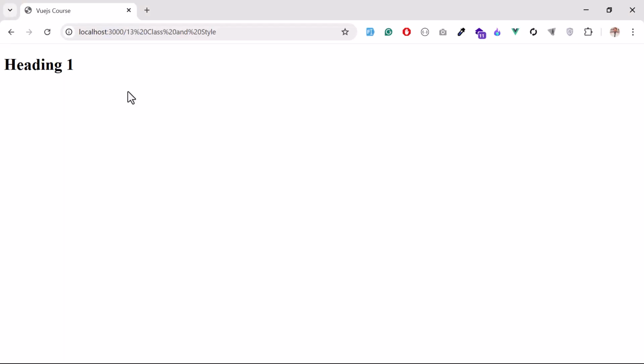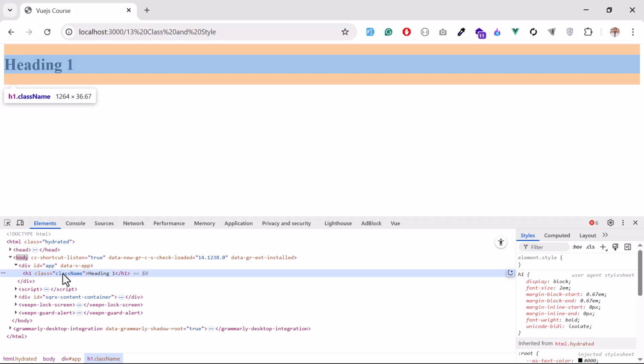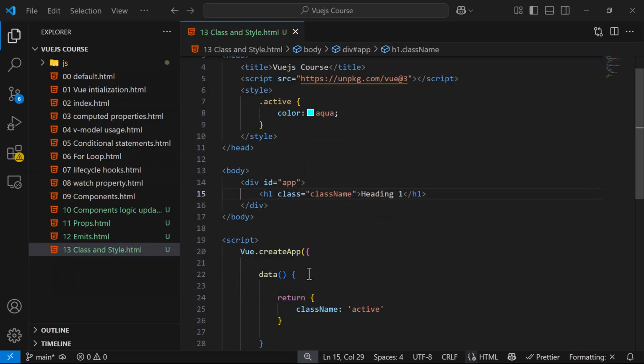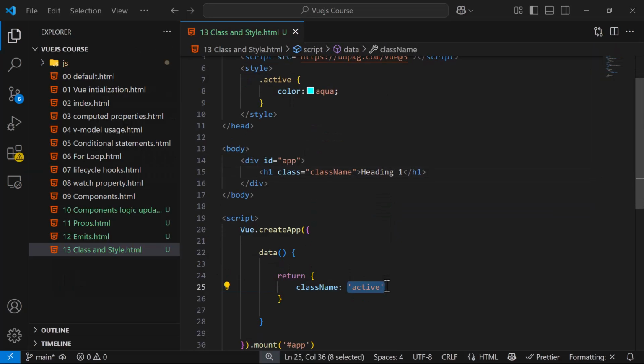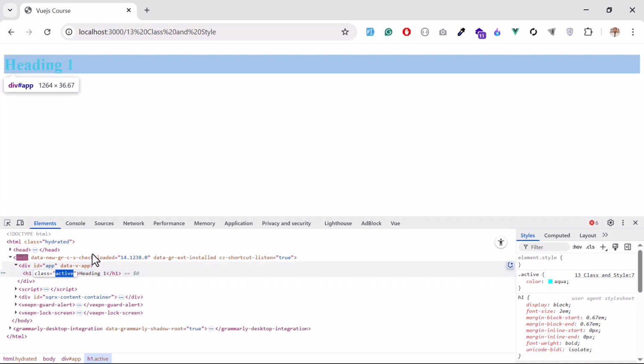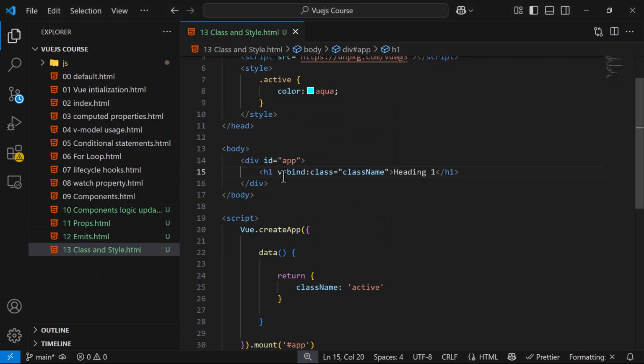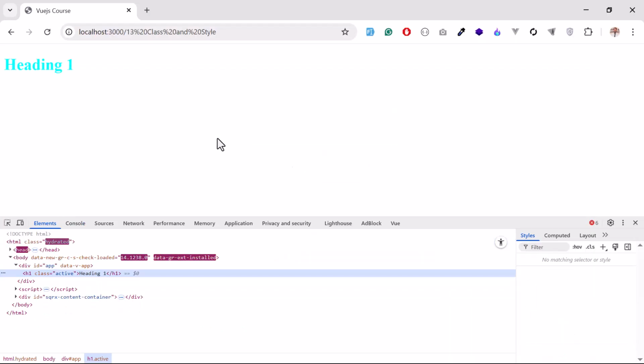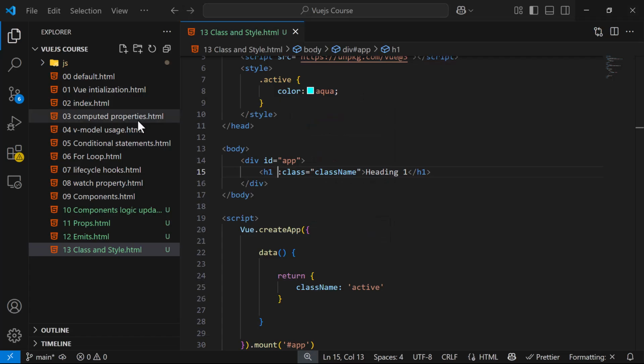So it will still not apply that class. Why? If I go here and check, you can see that class name is passed rather than the active class. Why? Because we are not binding this class. So for binding you need to use v-bind. Let's refresh. Now you can see it's applied this active class rather than the class name. Or you can use the shorthand, only a colon, which is also identical, right? So now our class is applied.